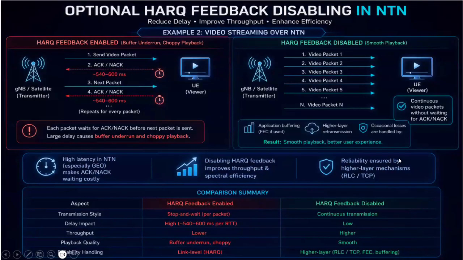We can see the example of video also. We can send video packet 1, video packet 2 without waiting for ACK. So it results in smooth playback of the video and a better user experience. In the case of satellites, we have continuous transmission, but in the case of TN, we have stop-and-wait transmission, right? So the delay impact is very high because of the RTT of up to 600 milliseconds. With HARQ enabled, our playback quality is very choppy, but with HARQ disabled, it can be smooth.